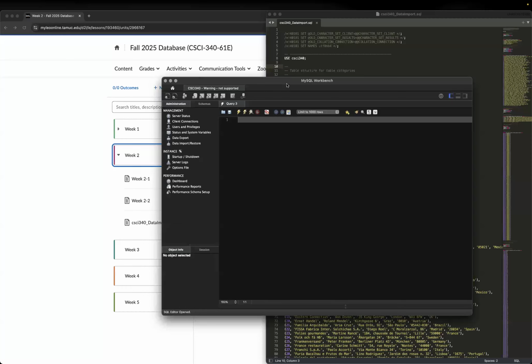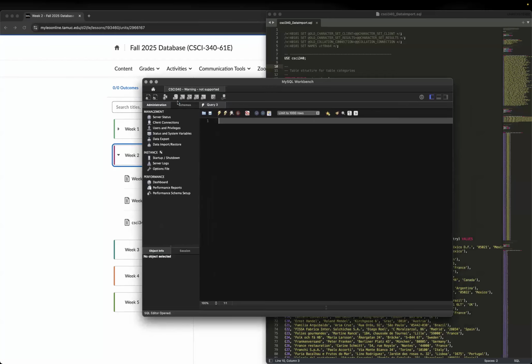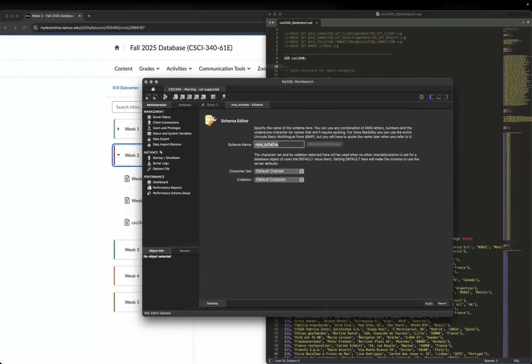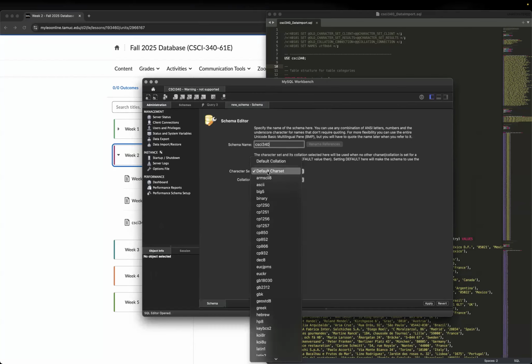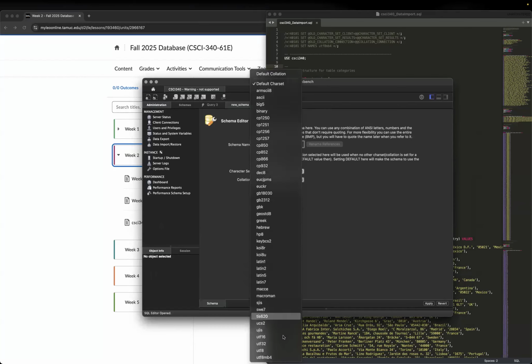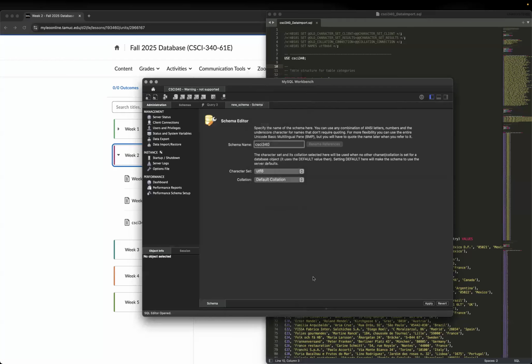Let's go back to our workbench. We press here and you can see the new schema. This schema should match the name. Because I use CSCI 340, I changed the schema to CSCI 340. And I'll talk about the charset here, the character set. Nowadays we are using UTF-8 MB4, but this time we're using UTF-8. You can choose the character set here.